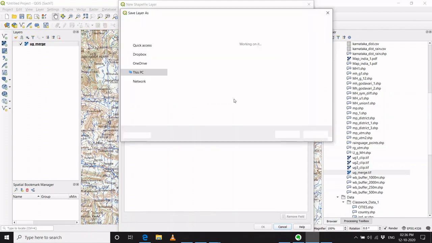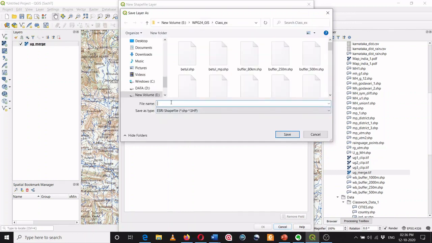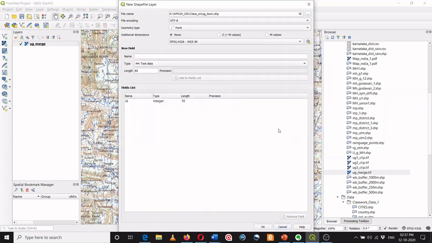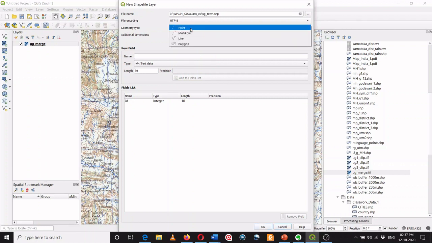First of all I will give it a name and store it in a location. Let us say I am giving it a name like UG town. So UG is for the Upper Godavari. This topo sheet represents the Upper Godavari basin. Okay, save. Then it is asking me for the encoding, which I won't change, keeping the default format, and the geometry type. We know the vector has three geometries: point, polygon, and line. I want point data, so I will select point.